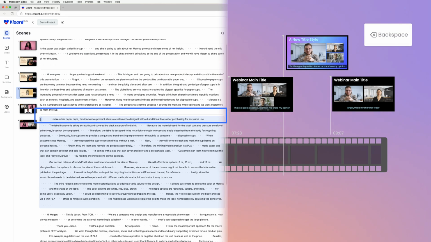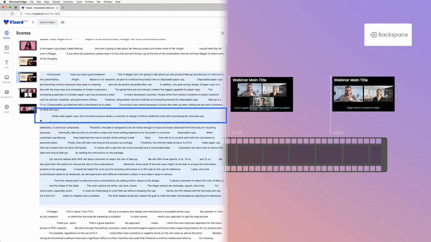If you want to merge two scenes together, simply delete the gray line between them by backspacing, and they will be combined into one. And there you have it. Those are the basics of the scene function. And you can find more details in the full tutorial video.